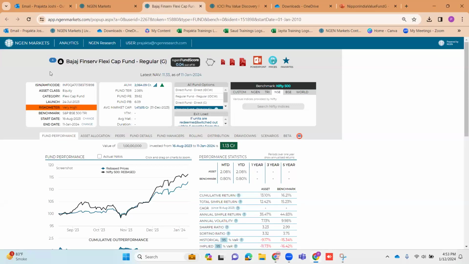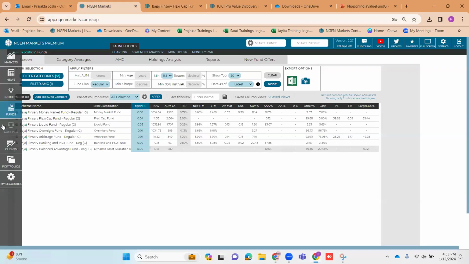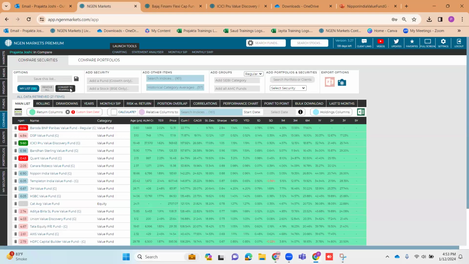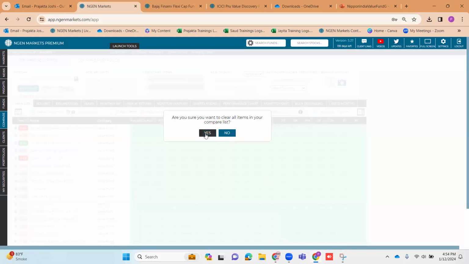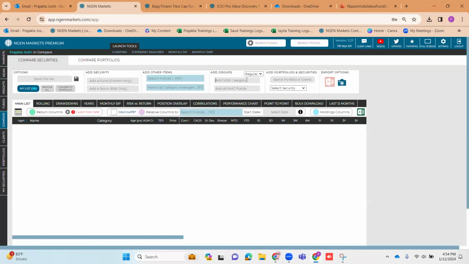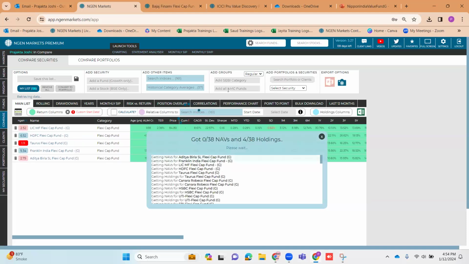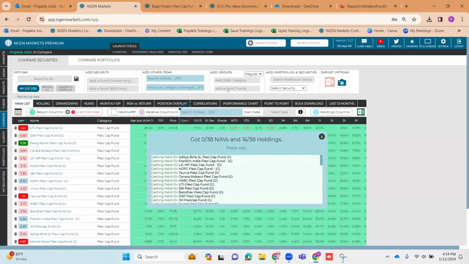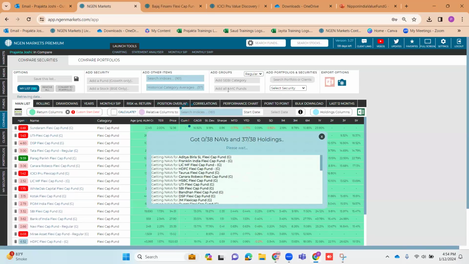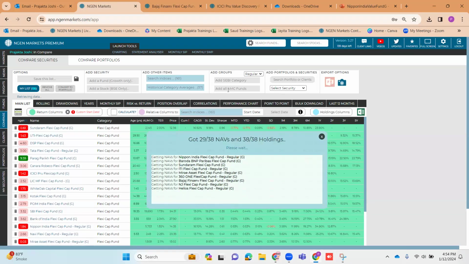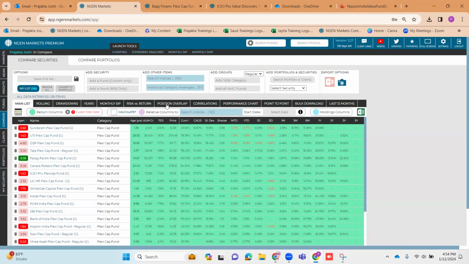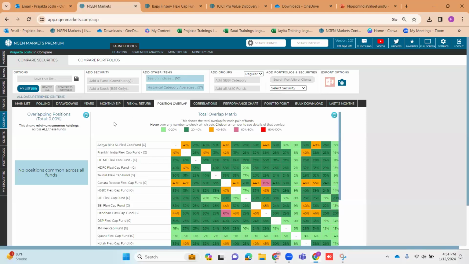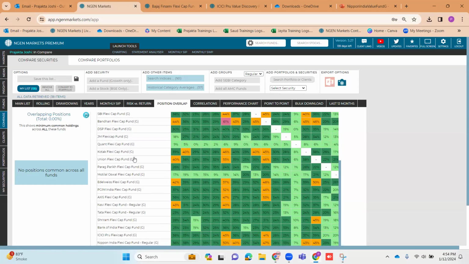Well, one thing you could do is in the compare section, you can load all the FlexiCap funds. Just clear this list and you can load a category here. So if you load FlexiCap, this one should show up. Once they finish loading, you can check the position overlap tab. Here you'll be able to see which other funds, and let's find Bajaj in this list. You can scroll down.